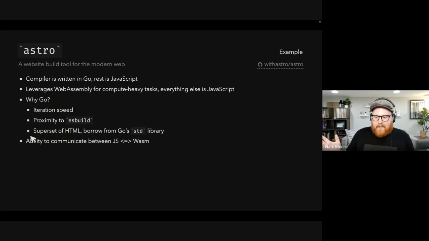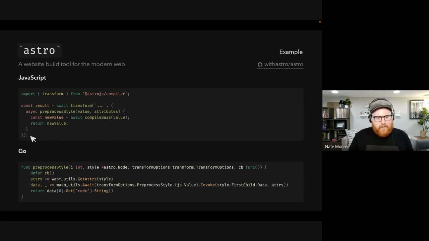And I kind of want to end on this note. The ability to communicate between JavaScript and WebAssembly is incredible. It's a trick that we're using in our code base that I haven't seen many other places. So I just wanted to highlight this as one of the things you can do with WebAssembly that you wouldn't be able to do even with native bindings or something like that. So the code that is actually performing this looks a bit like this. Our JavaScript API is pretty simple. We have a transform export and then this async function that processes some styles.